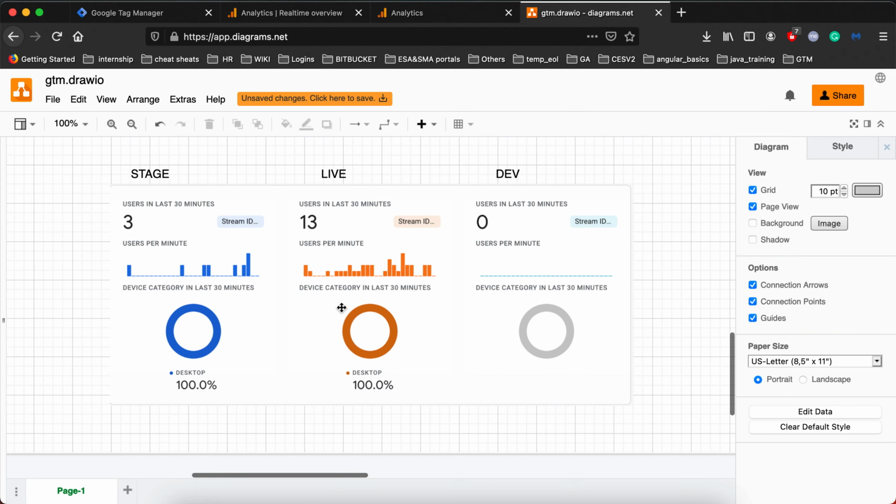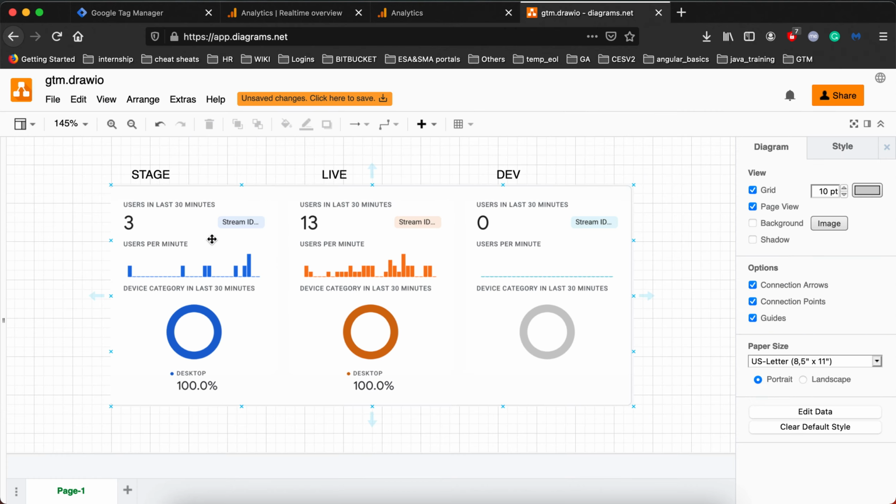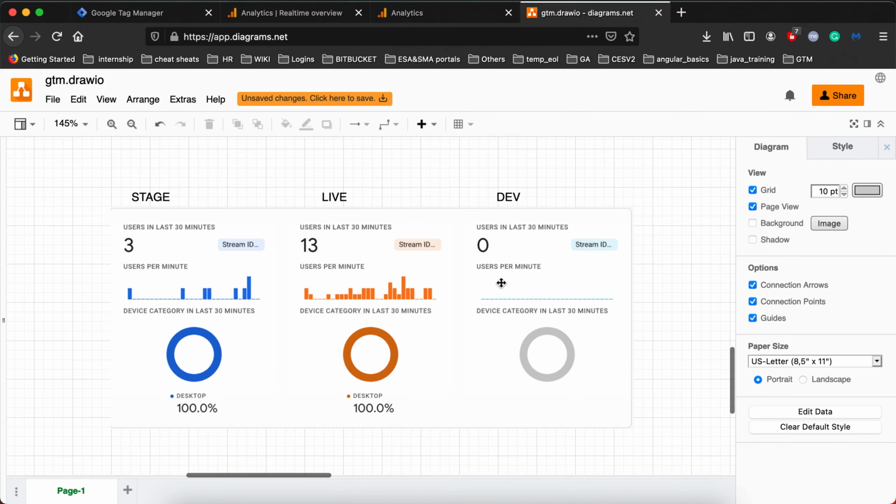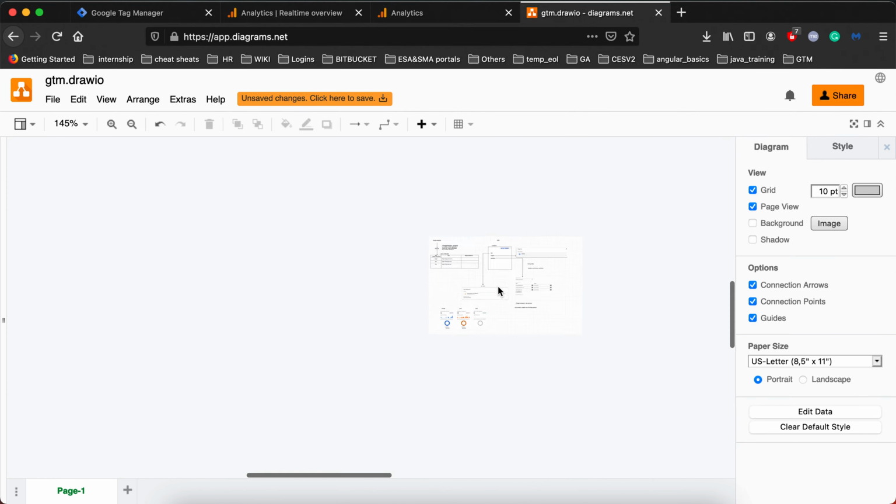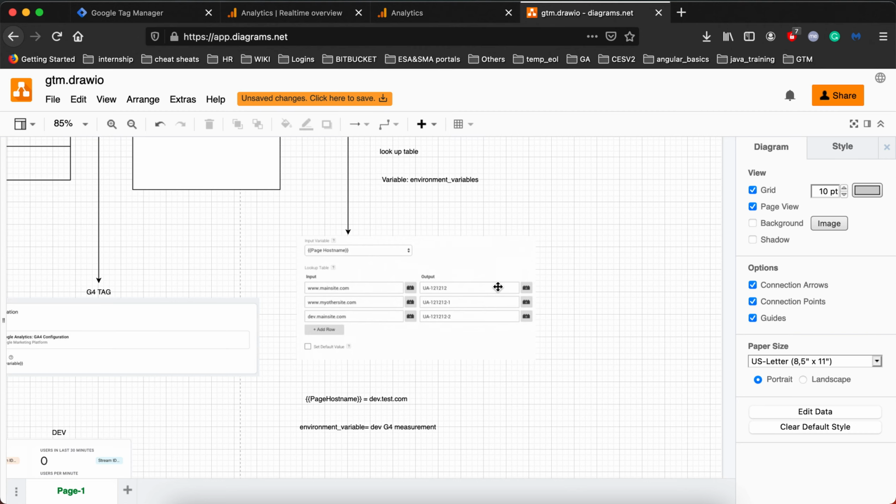In this way you will get a comprehensive overview of where the data is coming from. At the end, this Google Analytics portal will look something similar to this, showing that this particular data is being received from stage, this is from live, and this is from dev. So in this way, this is an overview.